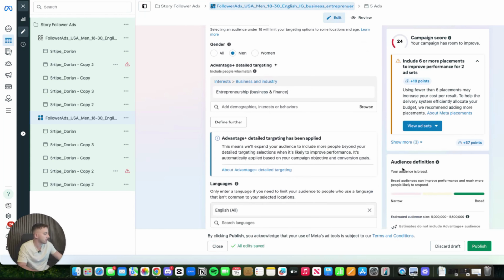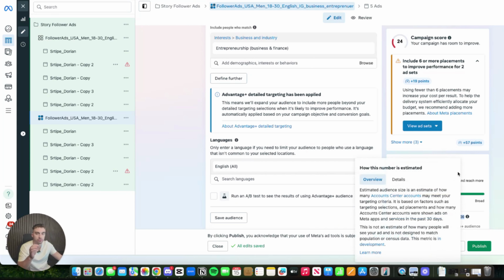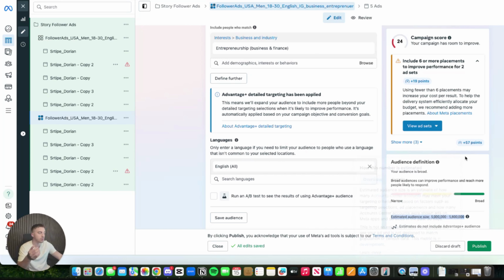Now, what's going to happen is you'll see on the right here, I'll show you. So here's the audience size for only entrepreneur. People who are interested in entrepreneur. What they have in their bio, they search up entrepreneur a lot. They interact with accounts that have entrepreneur. That's what it's going to do. It's going to target those people. Okay, so it's roughly 5 to 5.8 million people within the United States.